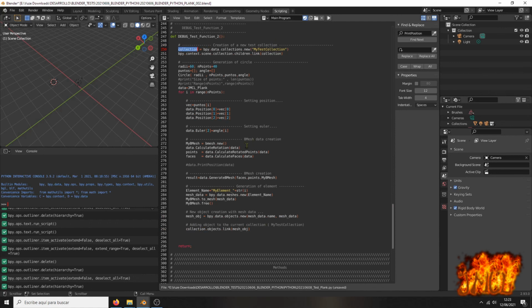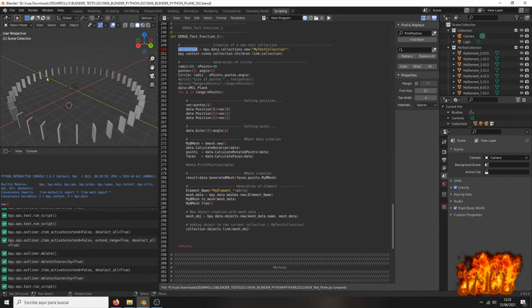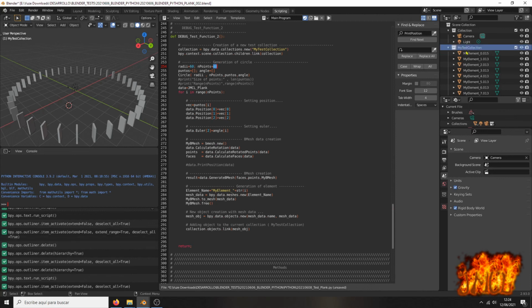If I press Alt P, I run the script, and as you can see, all the elements have been generated here. In this case, 40 Keva planks. As you can see, I have my collection and all the new elements generated here. For example, I can modify the radii. I am going to use 30, and I use half the number of points, 20 points.